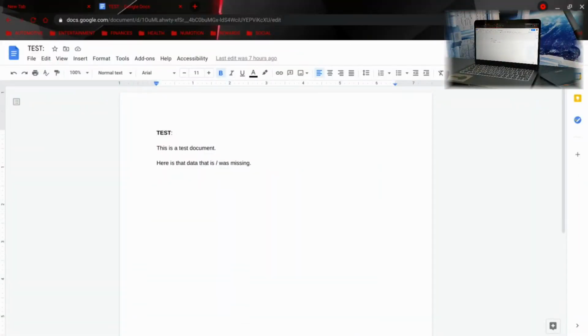So here I am in a test document. Here you can see I have a title with two sentences. First, let's talk about how to name this current version of this document. Now, this allows us to find this previous version easier should we have to restore from this point.